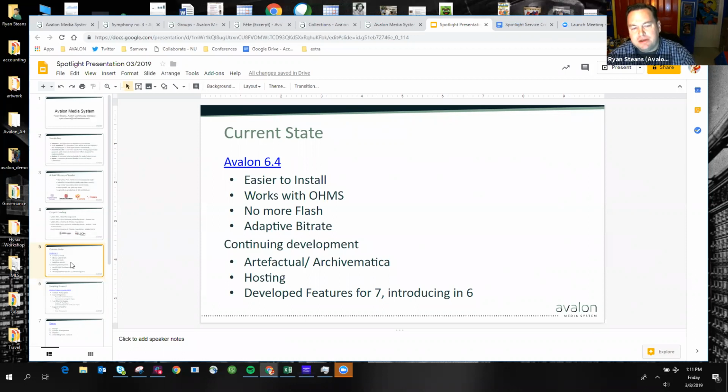There's some ongoing development right now around 6, and that will also go towards 7, where we're working with Artifactual to get workflows and scripts going so that we can have a one-stop drop for your preservationists and archivists, so they can push things to Archivematica, and it'll get automagically pushed over to Avalon at the end, as well as over to wherever your preservation storage might be.